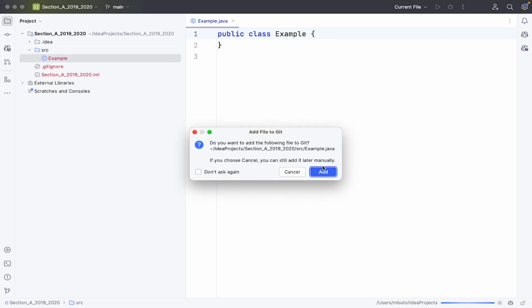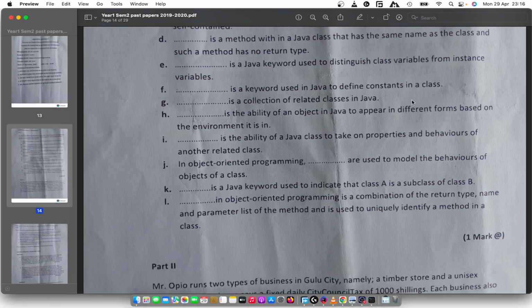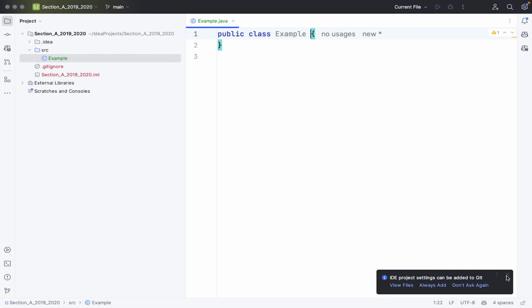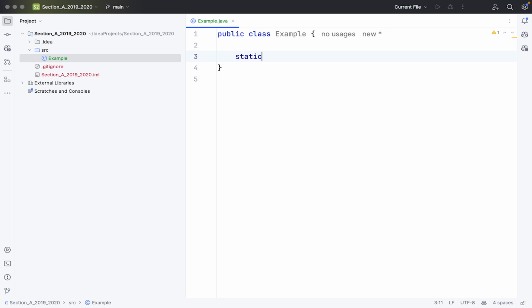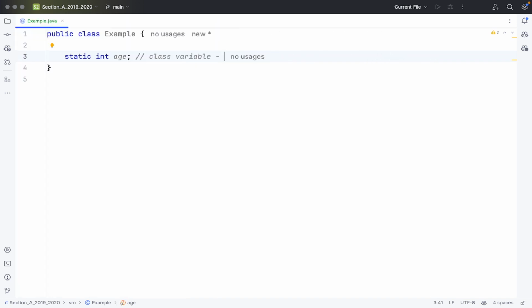You're going to demonstrate class variables and static class variables from instance variables. Okay. So what is a class variable? A class variable is something that is defined like this: static integer age. That's a class variable. This is a class variable, meaning it belongs to the class.